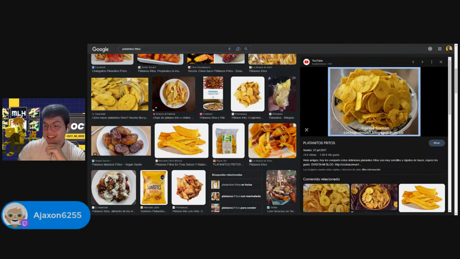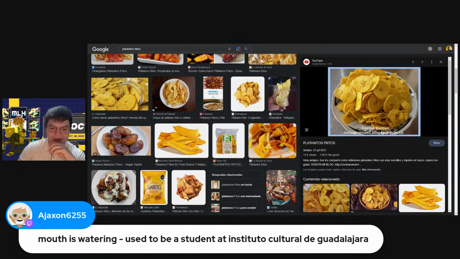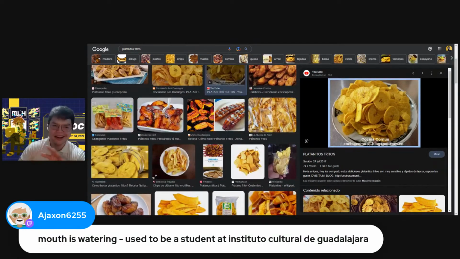Oh yeah, the cheese in Ciudad de Mexico is so good. If you ever come to Mexico and go to Mexico City, try to taste the Mexico City cheese. It's so good. Mouth watering. Used to be a student in Ciudad de Guadalajara. Wow, I didn't know that. Mouth watering. Yeah, I'm also hungry, but I cannot.